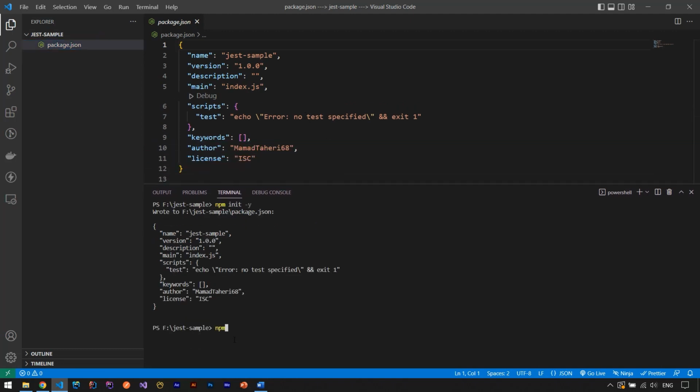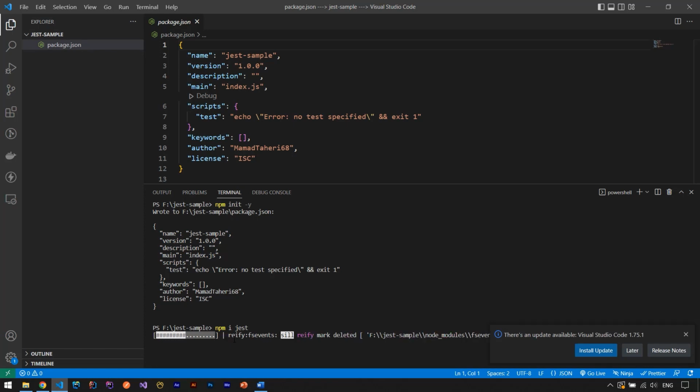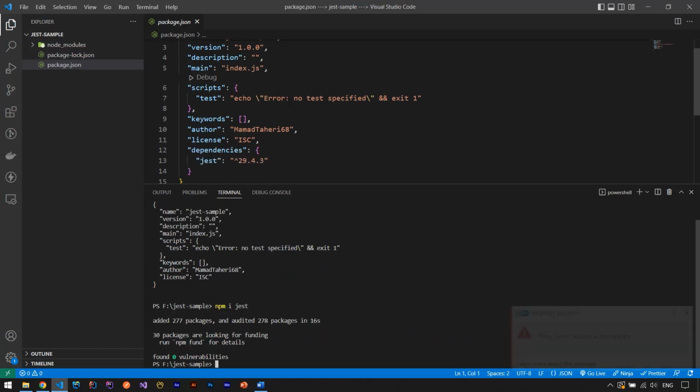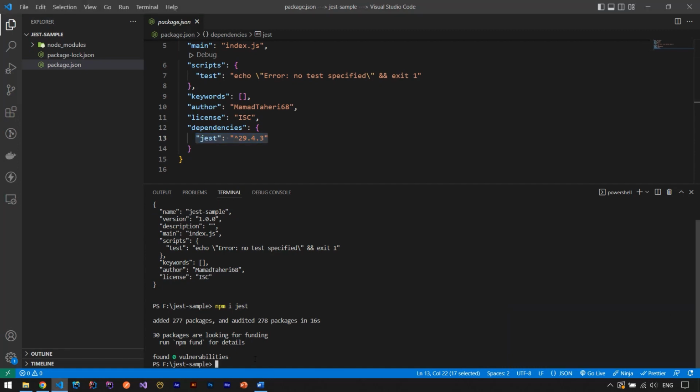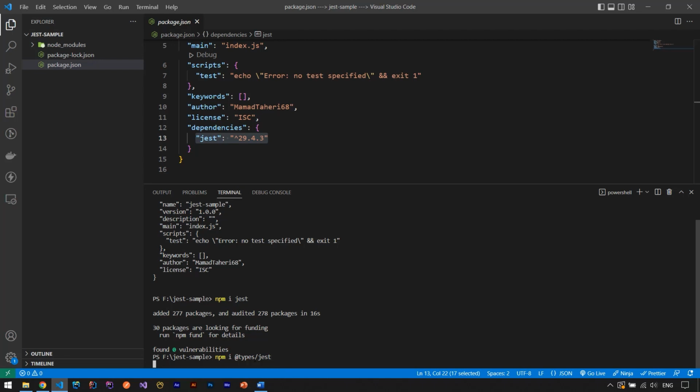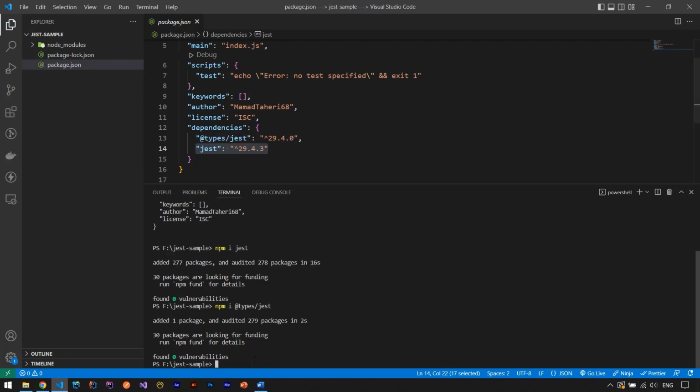So I need to install packages. I say npm i jest to install Jest. That's installed and you can see it here. Also I need to use another package to help me have some types of Jest. So I say npm i @types/jest, and let's install this package also here. Okay, that's good. You can see that I have two dependencies in this project, jest and @types/jest.